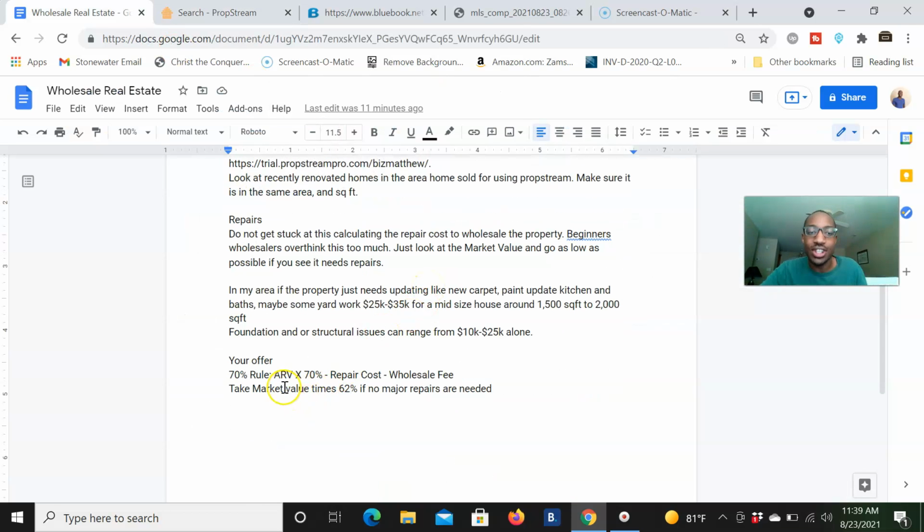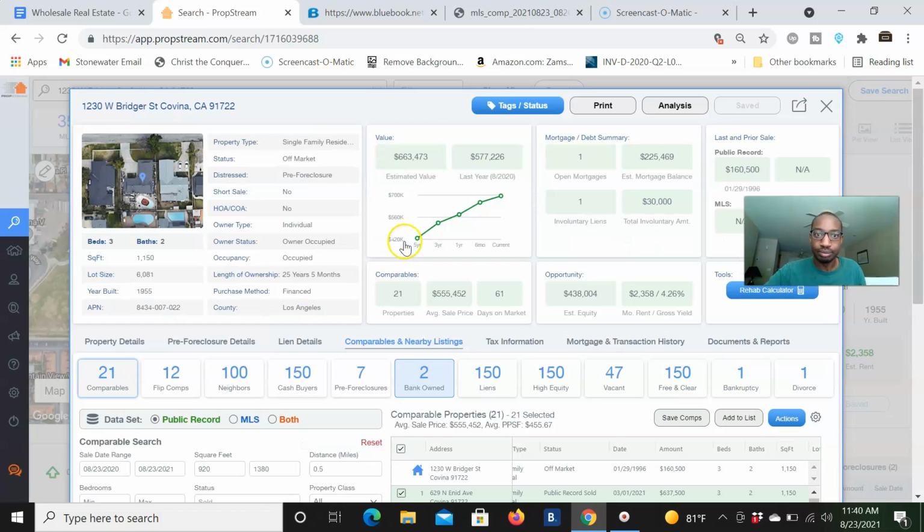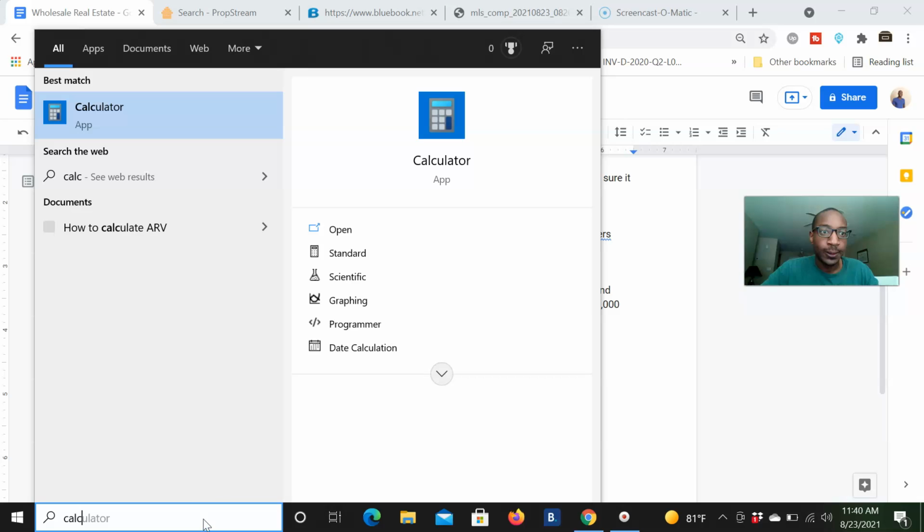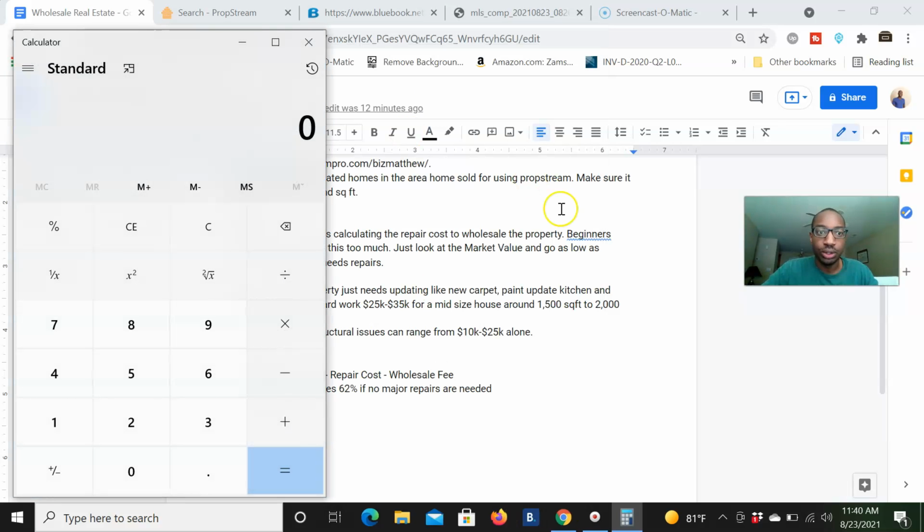So this is our traditional thing, the 70% rule. You take the ARV. So we take that 633 right here. We multiply that by 70%, and then we minus our repair costs and we minus our wholesale fee. So, for example, if we look on the calculator real quick, if you put $633,000 and 33, whatever. My bad, y'all.